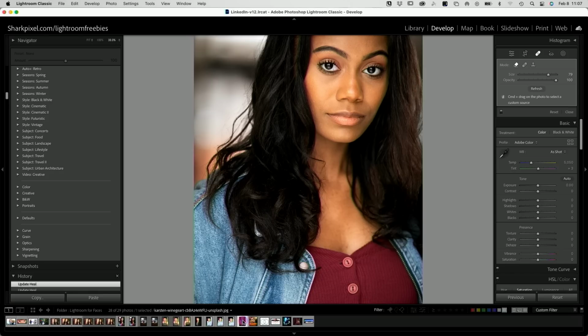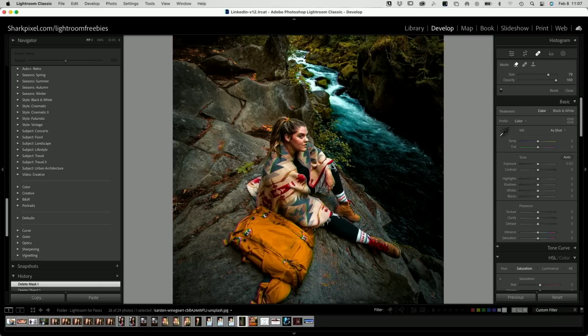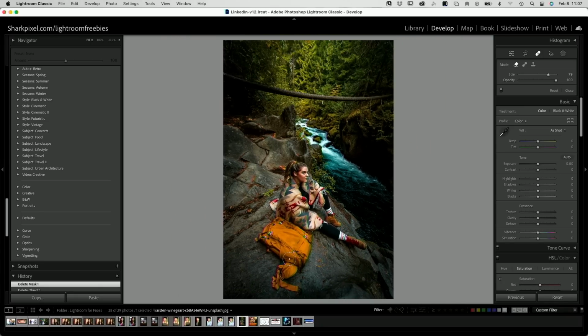So we've got this backpack. You can see I have toddlers.